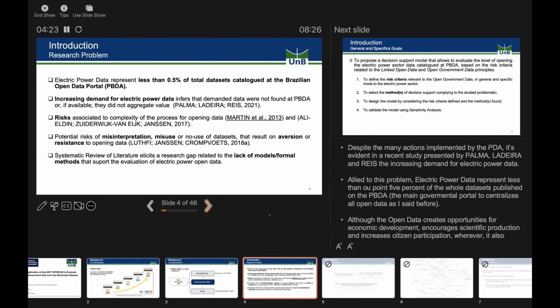Potential risks are misinterpretations, misuse, or no reuse of the data sets. Results show aversion or resistance to opening data by public managers.